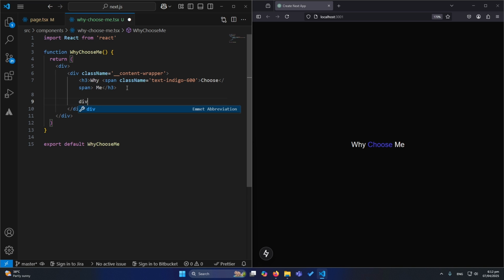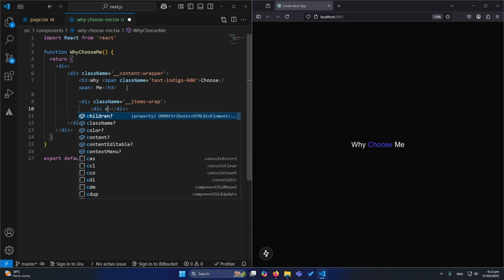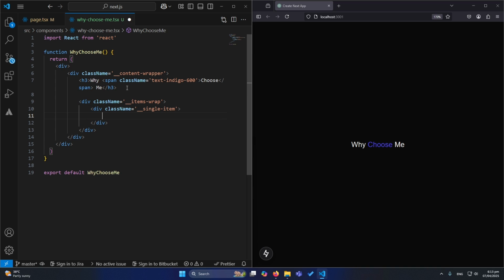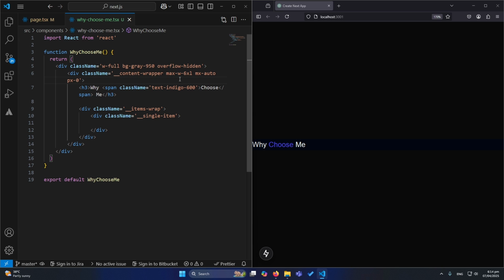Okay, now after this I am going to create another div, and I'm going to call this items wrap, and inside this I'm going to create a div with class single item. And now to this I will give width full, a background color which is bg-gray-950, and overflow hidden. Next, for our content wrapper, I will type max-w-6xl, and margin x-axis auto, padding x-axis 0, and some padding y-axis. So I will type here 6rem.